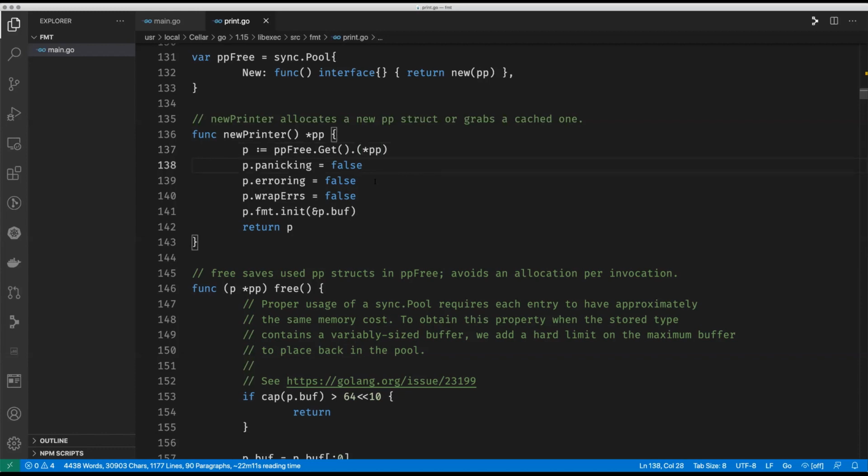So let's see what else is happening here. We've got a pp from the pool. We don't exactly know what a pp is yet, but we'll find out. It has a Boolean field called panicking, and presumably this is like, imagine that something does panic. It could happen, and we're deep inside a printer trying to print stuff.